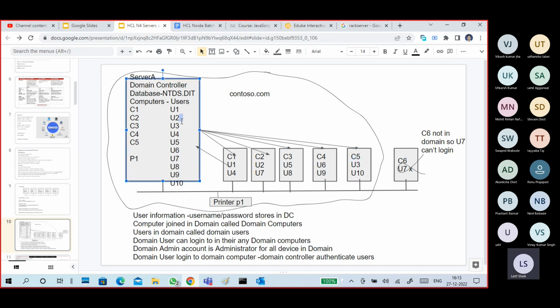These users cannot log into C6. Why? C6 is not in the domain. So the domain users cannot log into devices which are not in our domain. Your limitation is this one only. If it is outside of your domain, you don't have any rights on it.